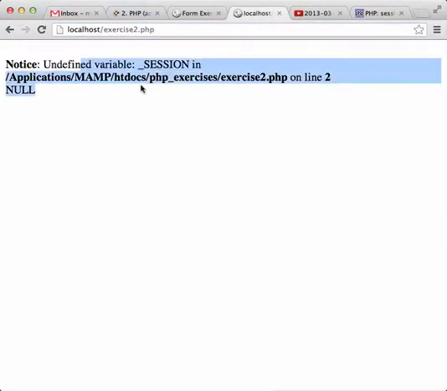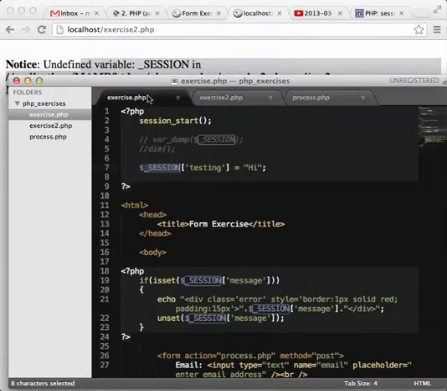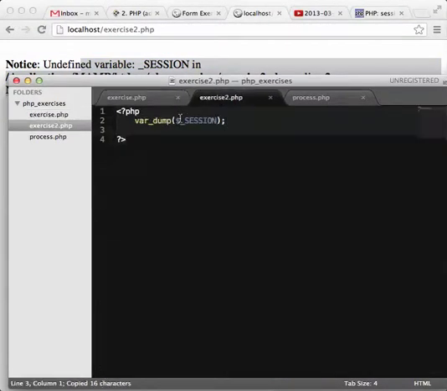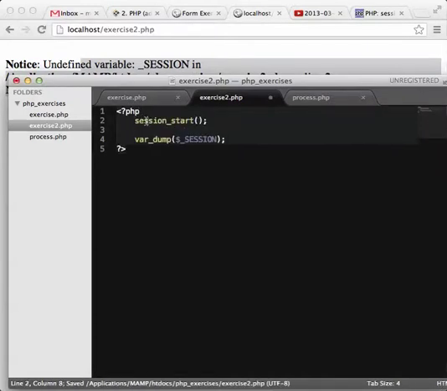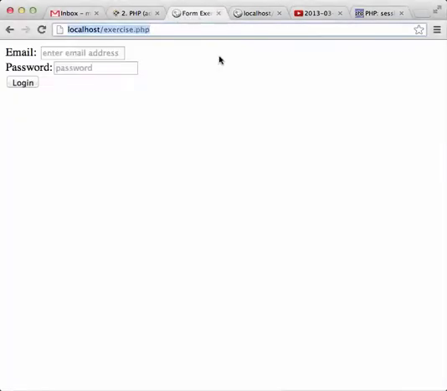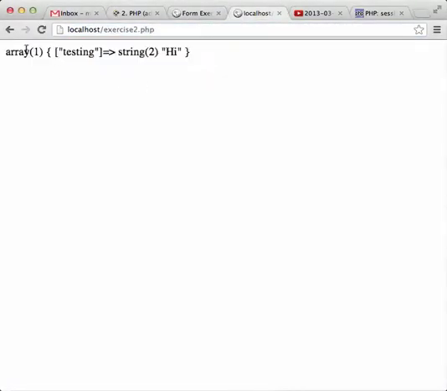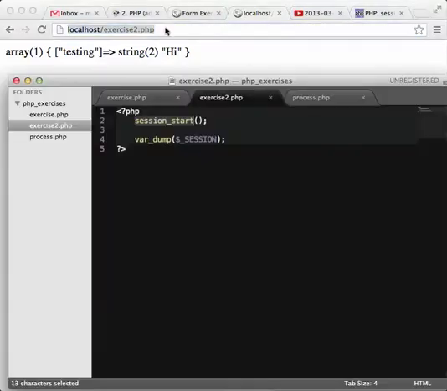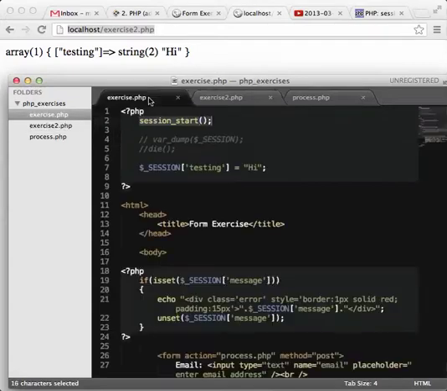It says undefined variable session. Of course, because I didn't start the session. I didn't tell exercise2.php that I also need to use a session. So I need to start a session. If I do this, let's see what happens. I go here, and it knew that information was available also to exercise2.php because I stored it in the session. Think of session just as a bucket: when you put stuff in that bucket, that information is available for all of the pages in your web application.